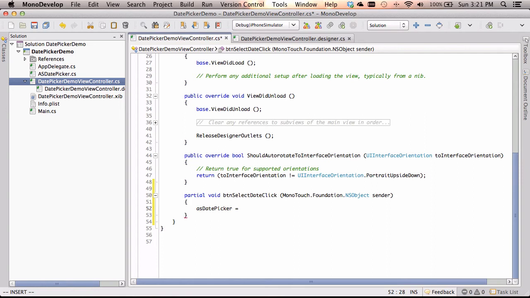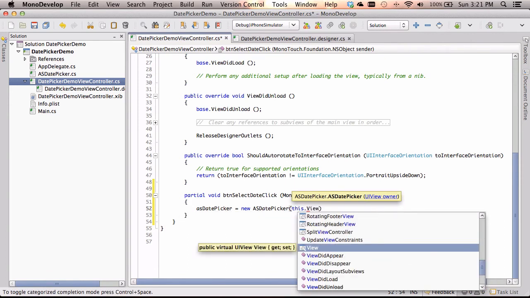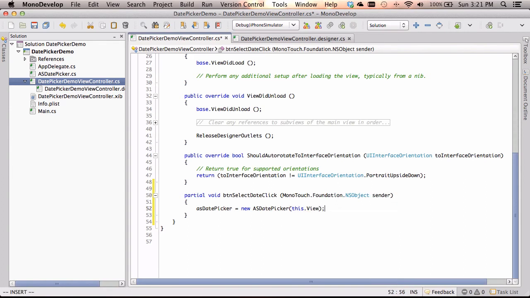Equals. And we just need to make a new AS date picker. Now we need to send it the view that we currently have. So in this controller, we have a view. So I'm going to send this controller's local view. Remember, we needed that because we need to know the coordinates of stuff.